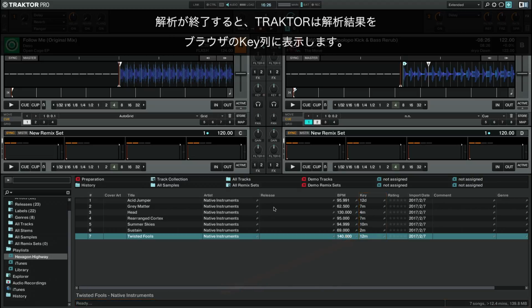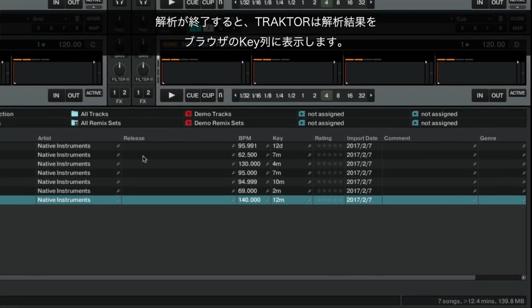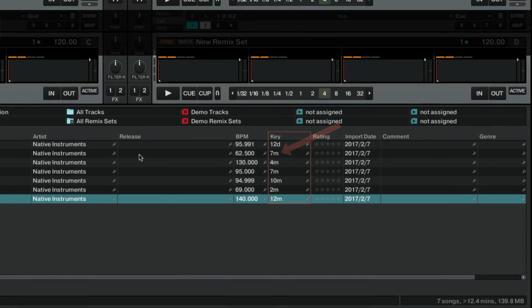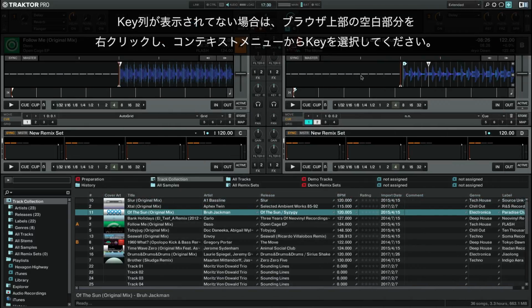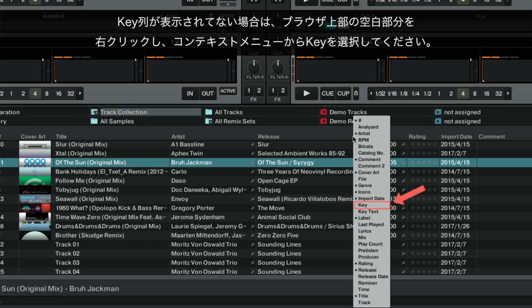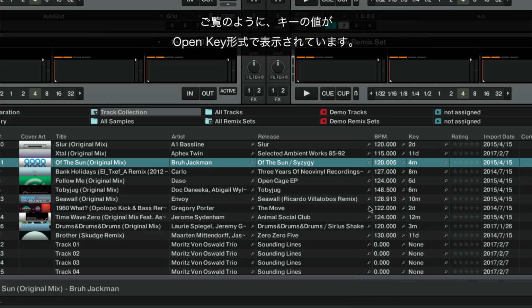After the analysis is finished, Traktor displays a determined value in the Key column of the browser. If you cannot see the Key column, right-click on an empty area of the browser's header and click on Key from the value offered in the context menu. As you can see, the values are displayed in the Open Key format.